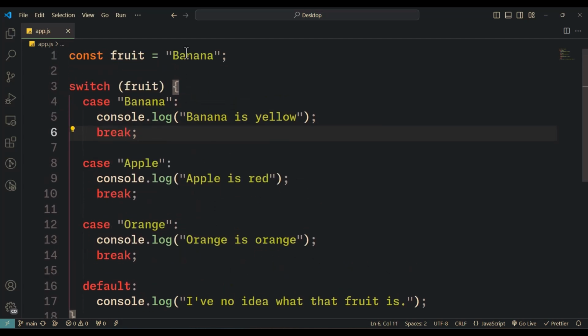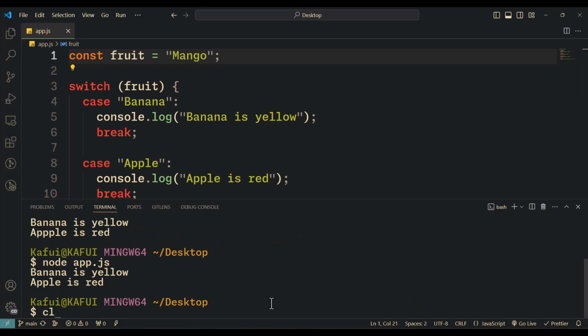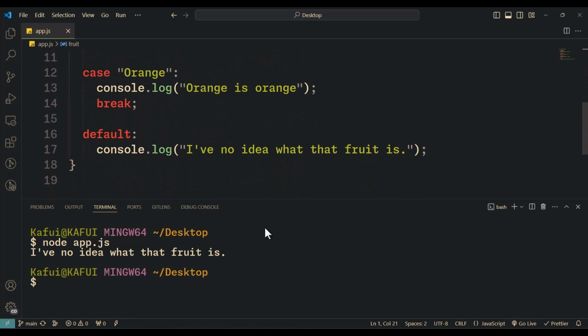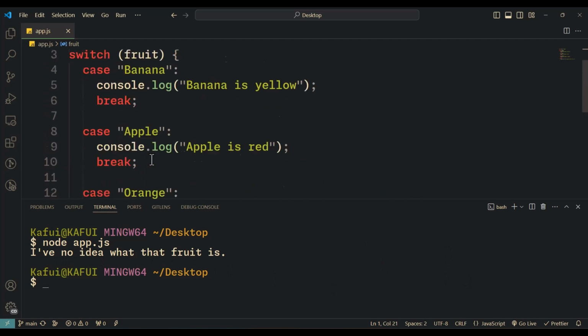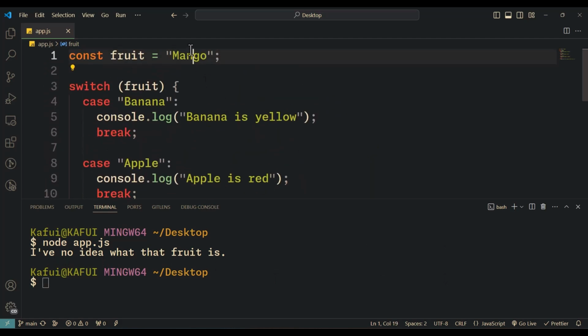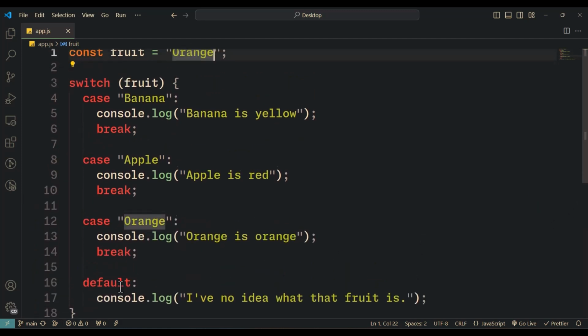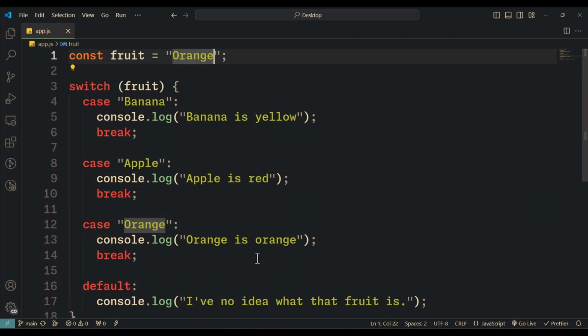So in case I put let's say mango here, and I go ahead and run, let me clear my terminal quickly and run my code, you see that we have the default statement printed out, which is I have no idea what that fruit is because it has not matched any of the cases here. When I change here to, let's say, orange quickly, and then go ahead and run my code, you see orange is red printed in the terminal. So this is how we can use the switch statement to test for different cases whenever we want an alternative to the if-else statement. So that's all for this video.